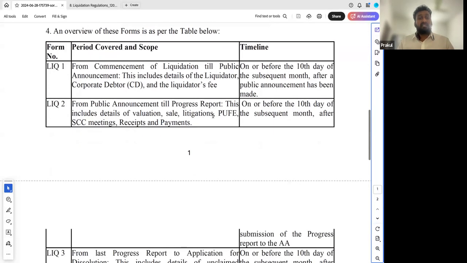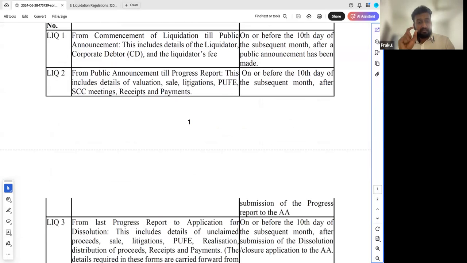For liquidation 2, the event is the filing or submitting of the progress report with the NCLT. All of us across all NCLTs are filing it by way of an IA. So the date of filing of the IA for taking on record the progress report will be the event, the trigger point for liquidation 2. And the due date will be the 10th of the subsequent month.